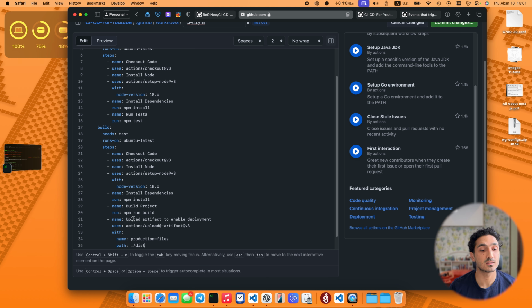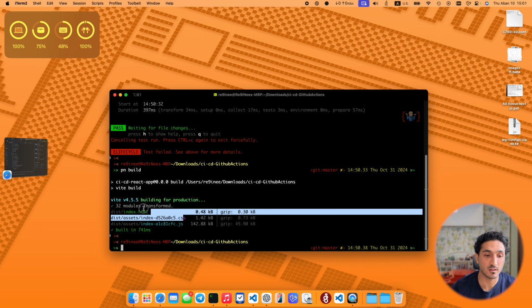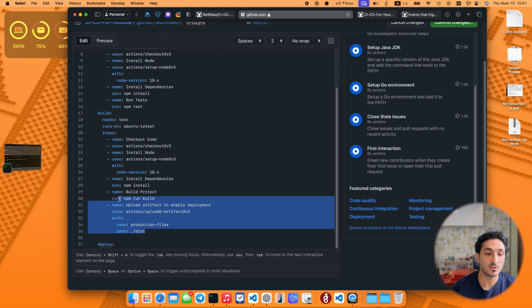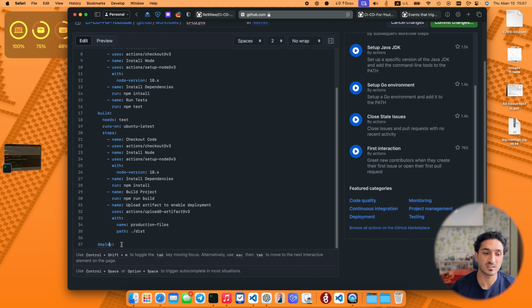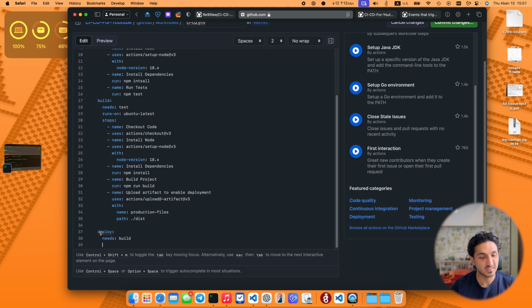And in the last step, we want to upload these files, these static files that we've built, in some place that we can use later, which is deployment, which is in the last job that we were on. This job also depends on the previous one, which is build.